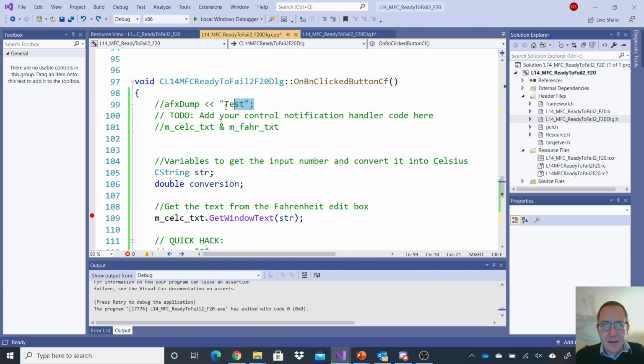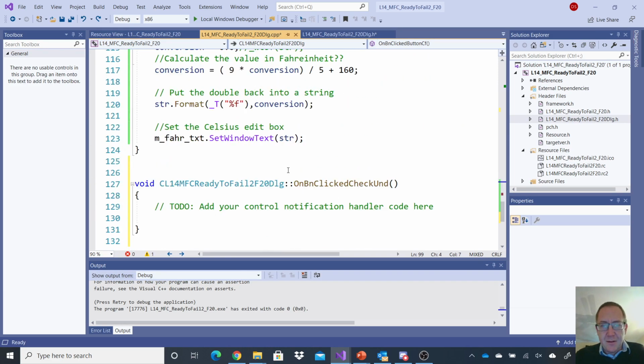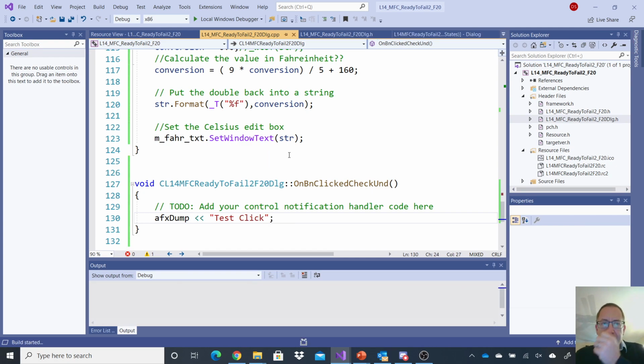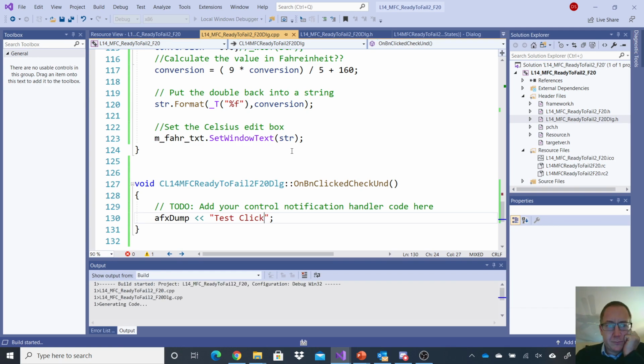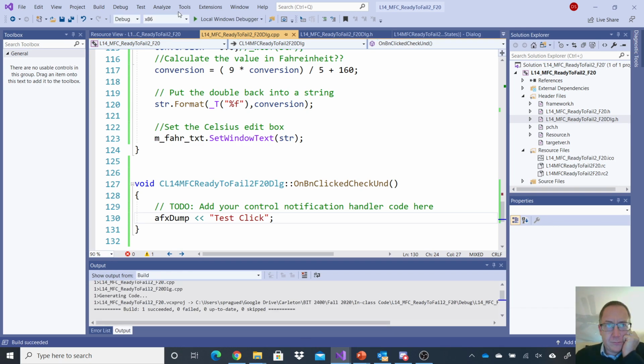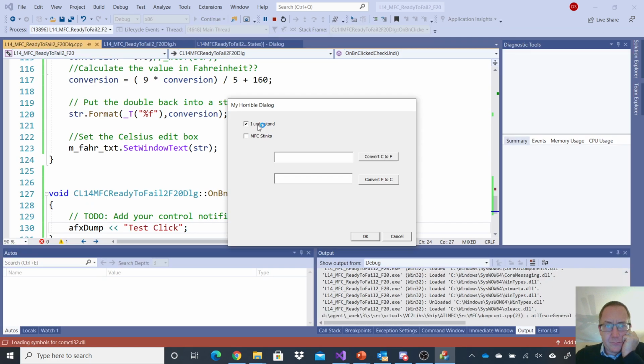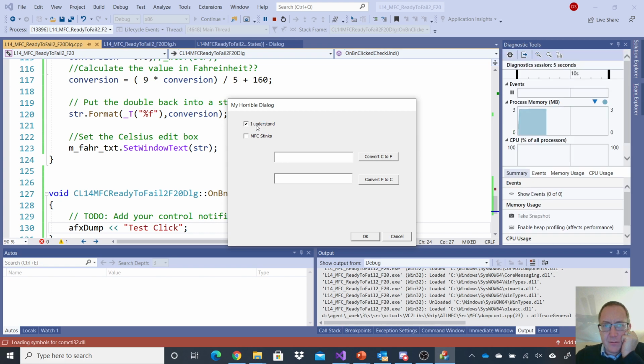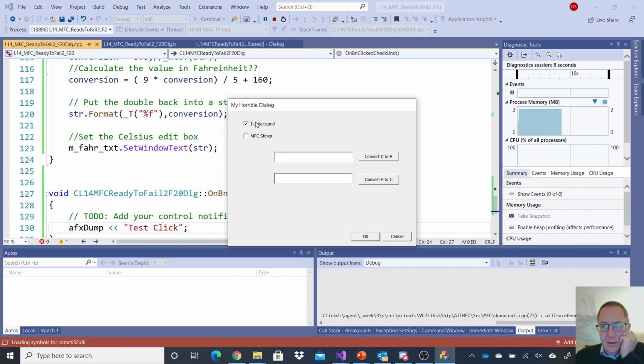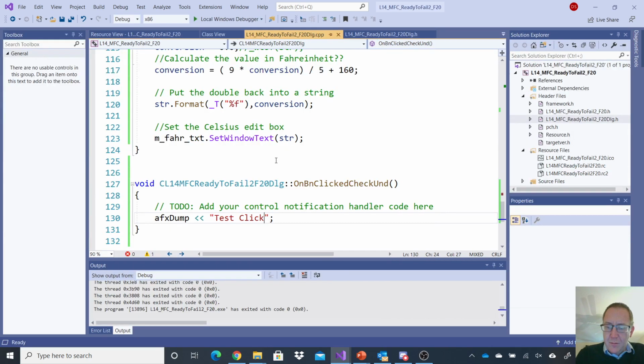Let's just do the test thing first. Test, click. Oh, test click went off. That's good. Test click went off again. Test click went off. Test click went off. Okay. I think I probably could do this and just to make sure it's on a new line.